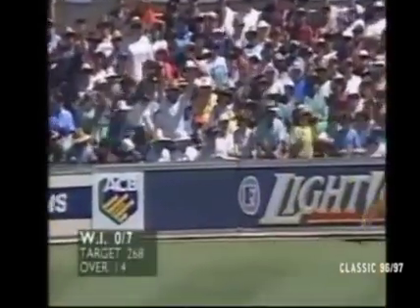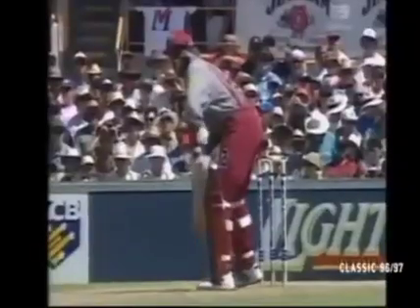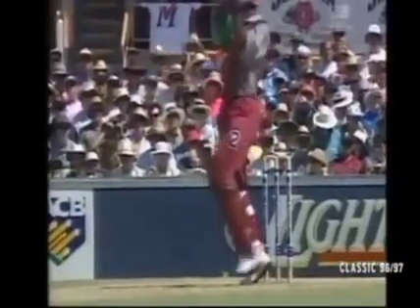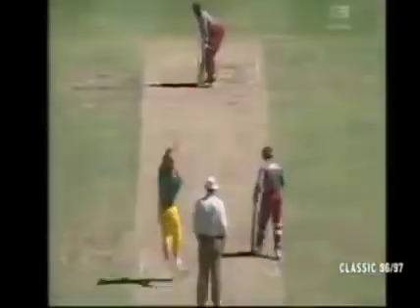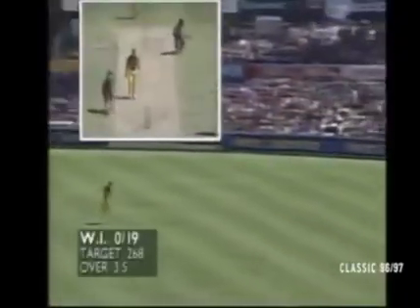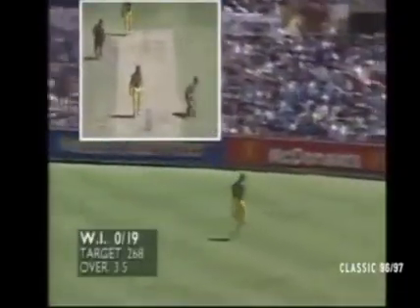Shot flashes away, lightning fast. That's 4. Well, he really went after that. It was a thick edge, but it was plenty of bat, high backlift, and it raced away. It's got away. This time it's McGrath again, running into the breeze. They should get 3 here.